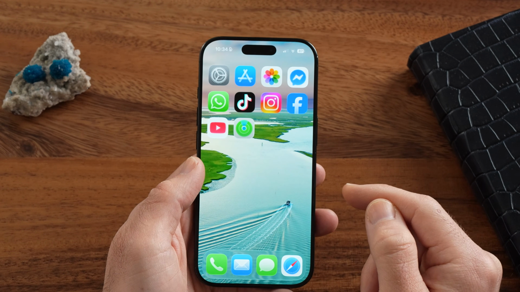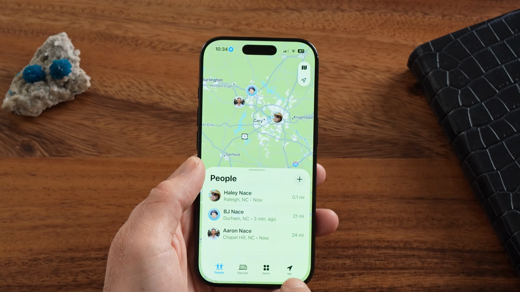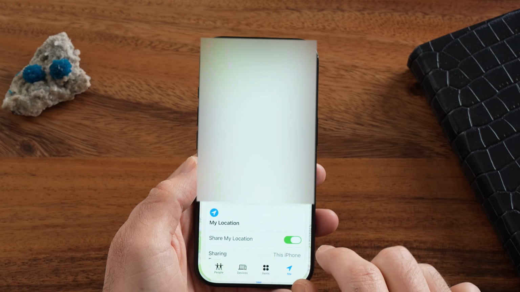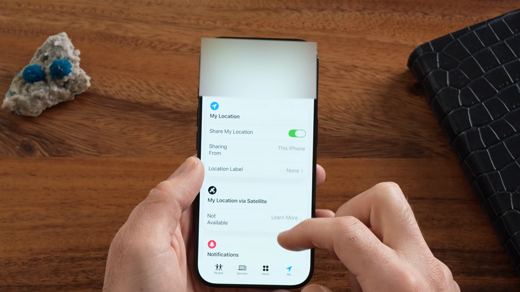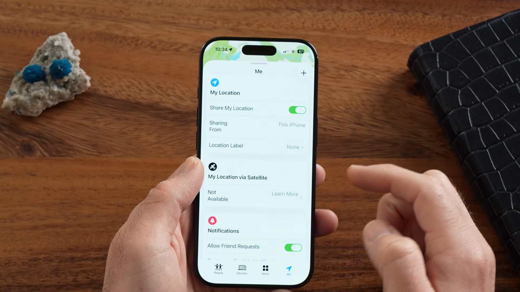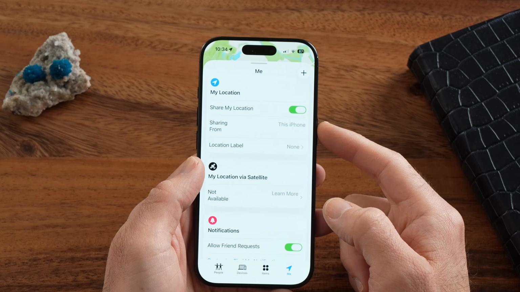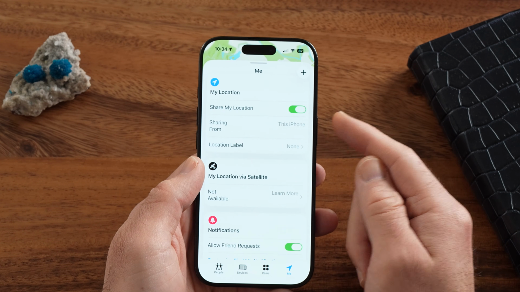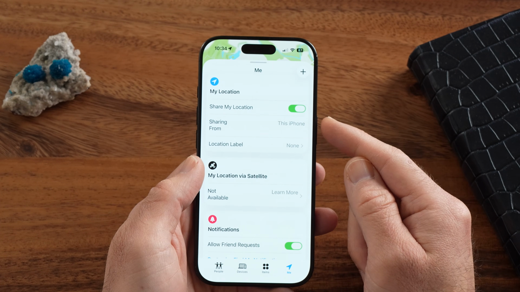On that option, we're going to head into the Find My app here. If you tap on the Me button at the bottom right, you'll be able to see your current location. But the key is, you can see it says Share My Location, and it says share from this iPhone. So essentially, wherever you go with this iPhone, it is sharing your location.